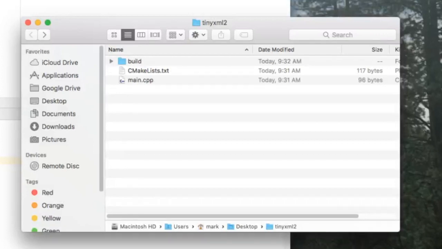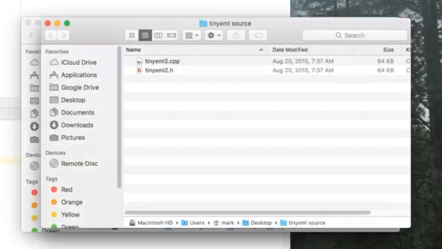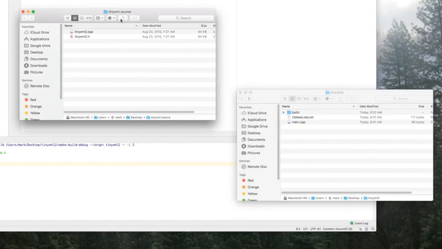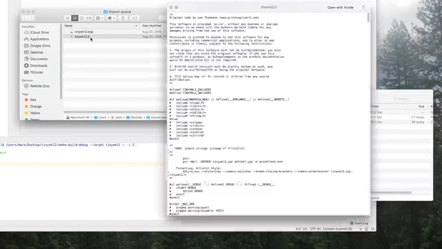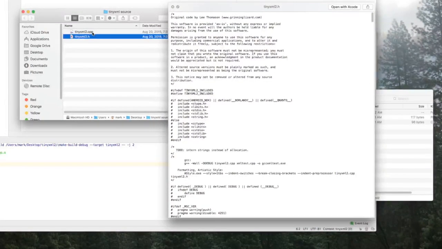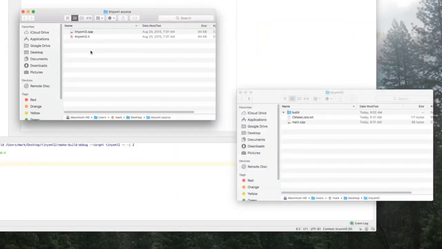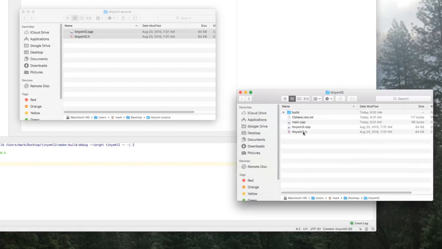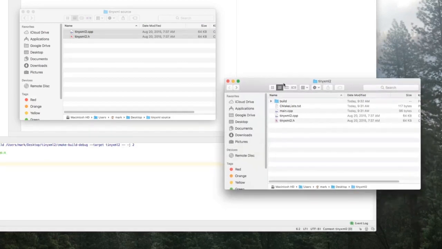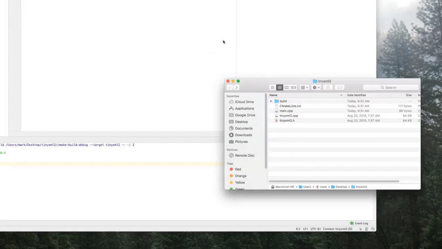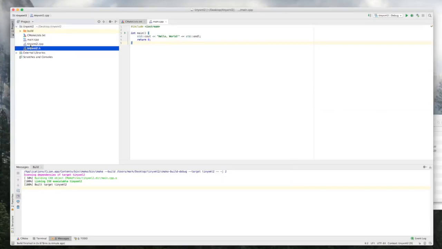Alright, so the next thing I'm going to do is take my source files from the tinyxml2 library, and these are just directly off of the GitHub repository for tinyxml2. I'm going to copy those into my CLion project. So once that's done, you'll see it automatically refreshes in CLion, and the files are in there next to main.cpp.